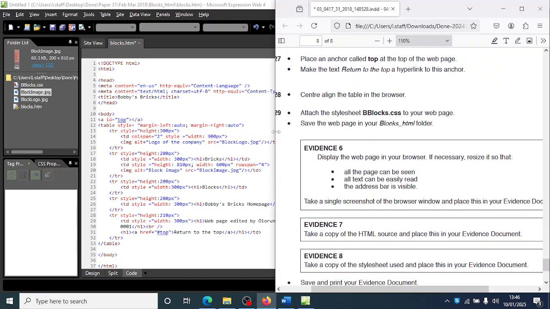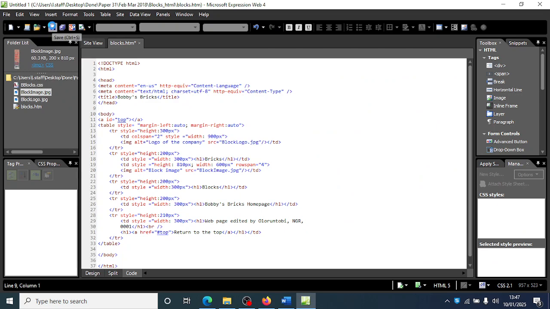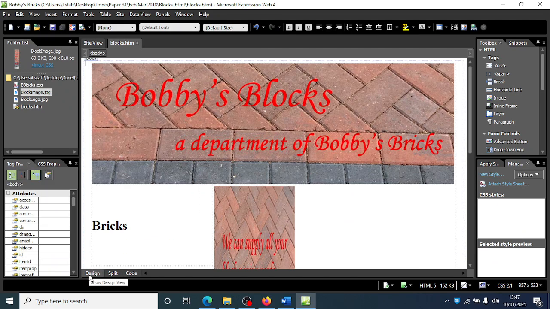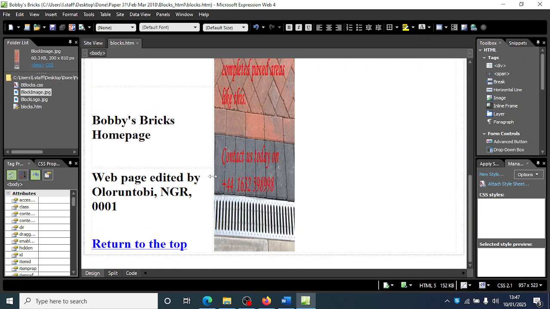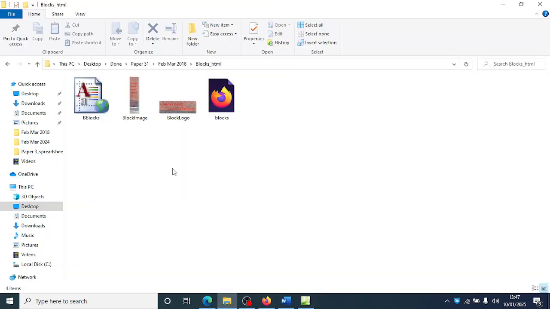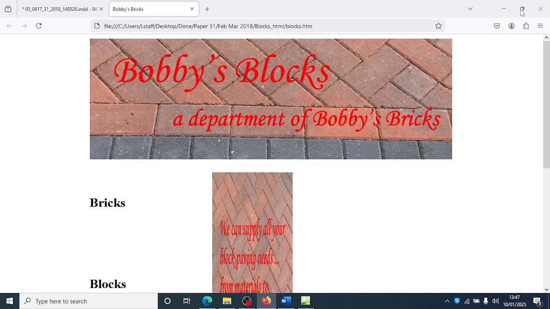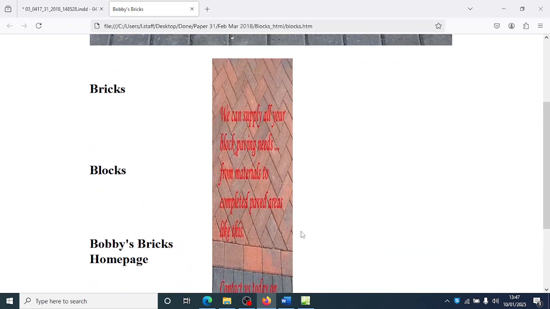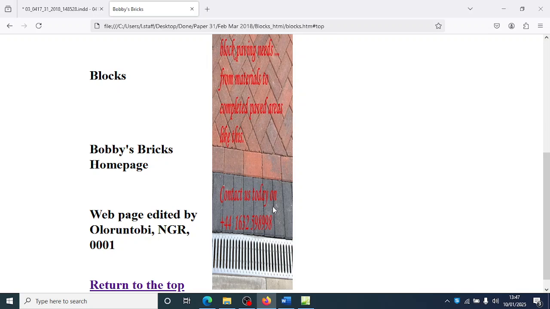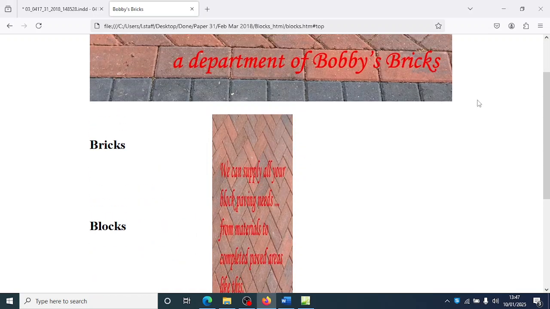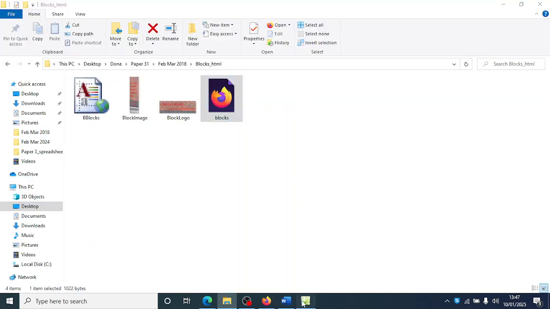Attach the style sheet. Okay, so we can take a look at what the web page looks like before we add the style. So let's take a look at it. What does our web page look like? Then we add the style. All right, so the web page is coming up. Yes, we can see we have the link. We click, it brings it to the top. Very good. However, this image is still not covering the whole of the cell, so that is one thing we need to fix.